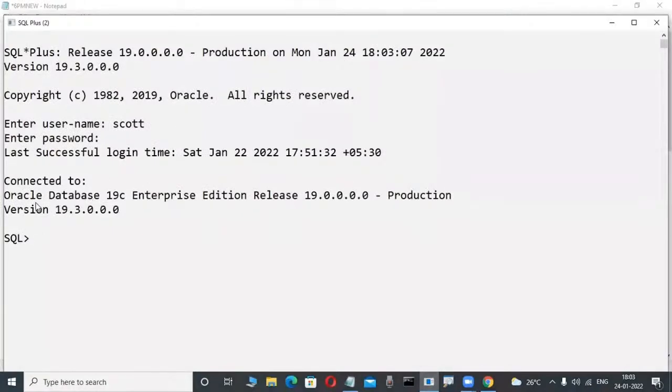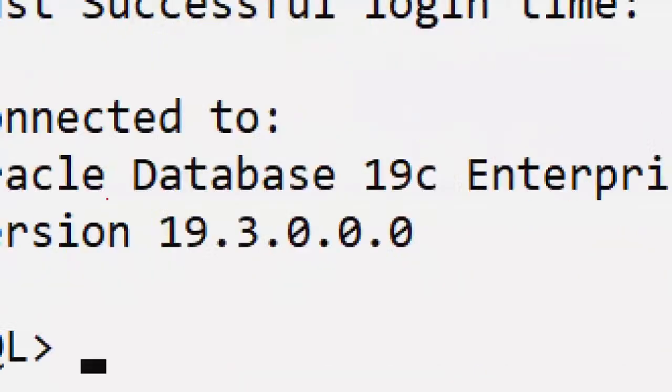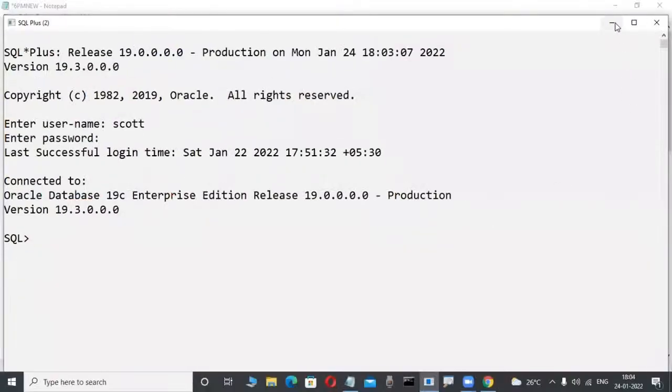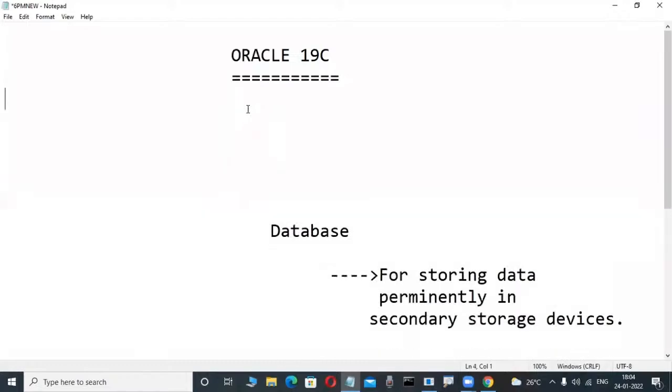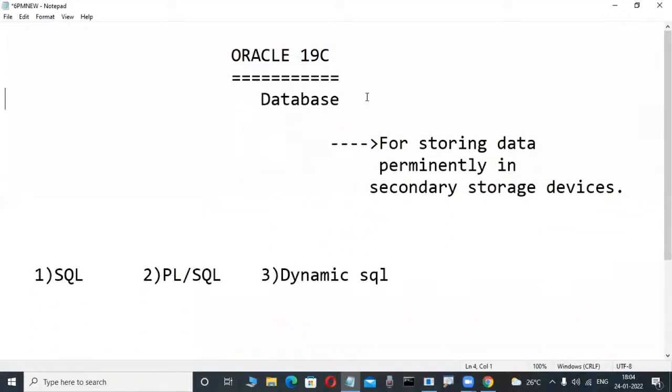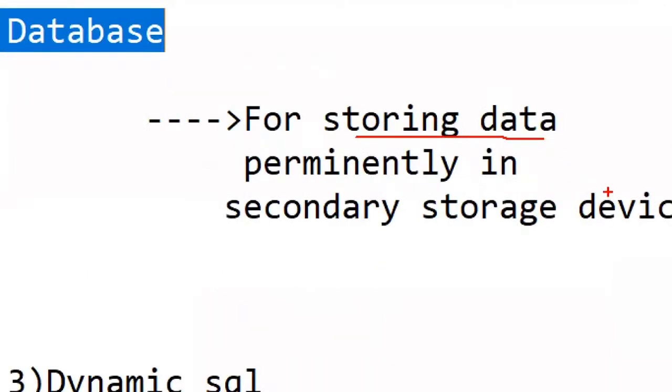Oracle is a product from Oracle Corporation. What type of product is that? Database product. What is the purpose of database products? Either Oracle, SQL Server, or DB2, so many products are there. The purpose is storing data, permanently in a hard disk, in secondary storage devices, but not only permanently storing the data, also efficient retrieval of the data.